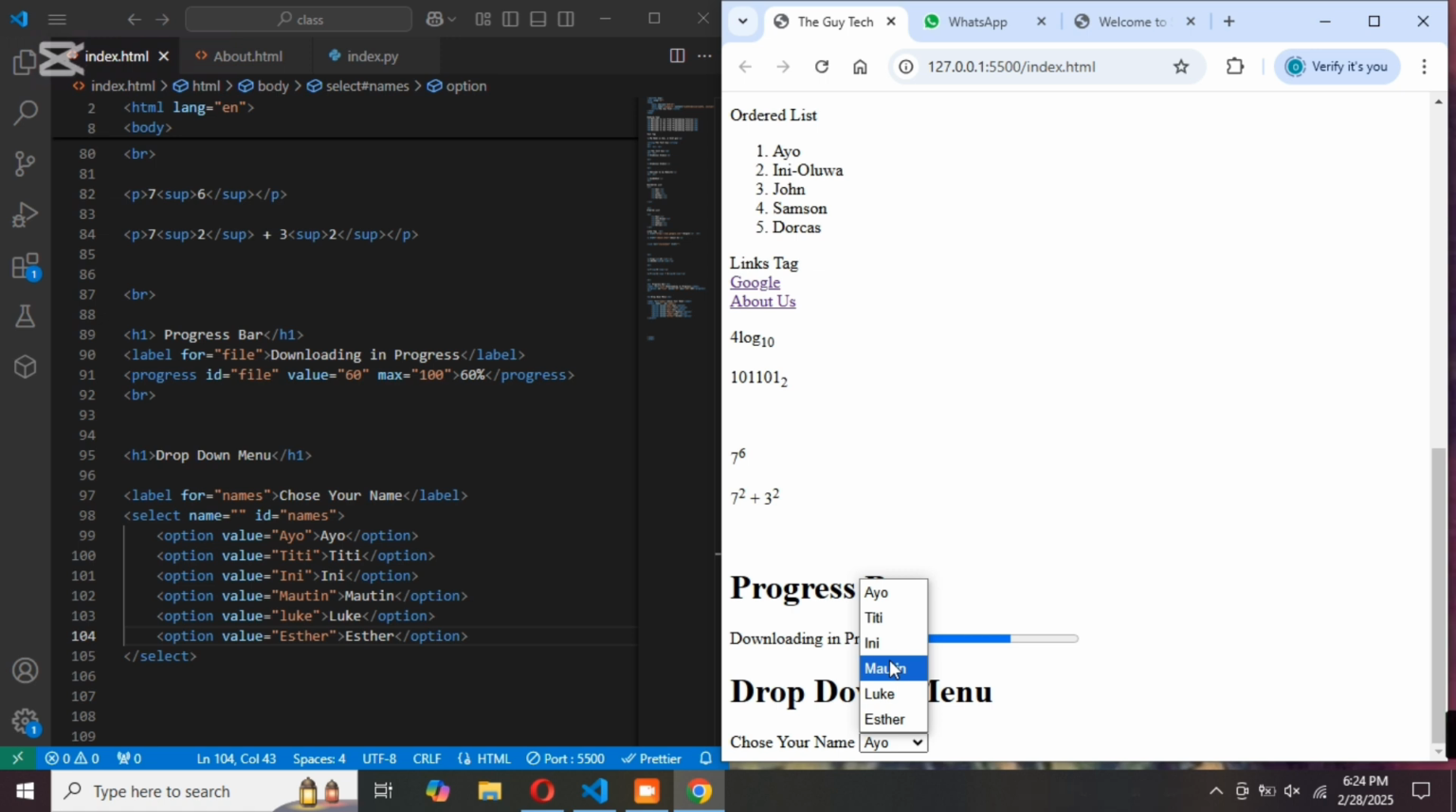And when we go to JavaScript, we are going to add some functionality to this drop down menu. With CSS and JavaScript, we can make it more dynamic, more beautiful, and give it more action. So that's how you can make your drop down menu using HTML.